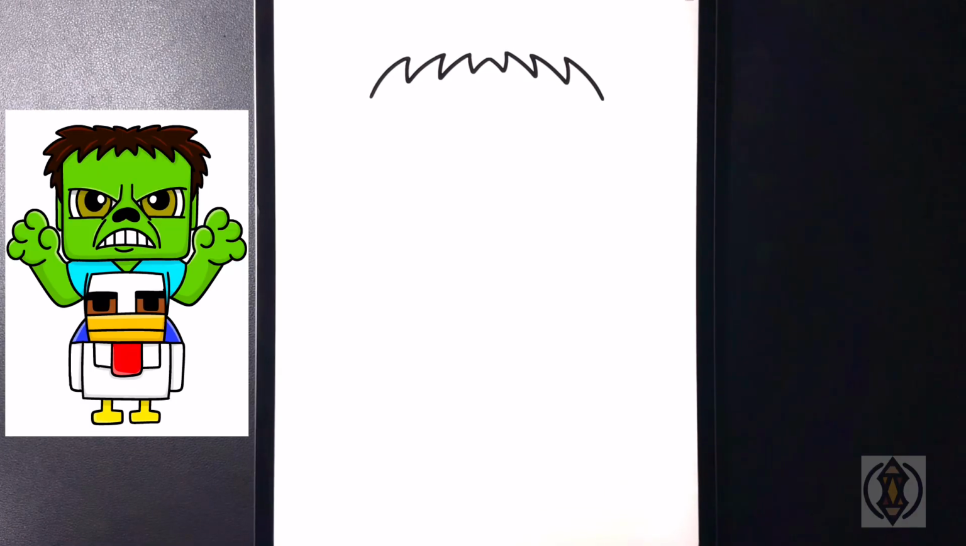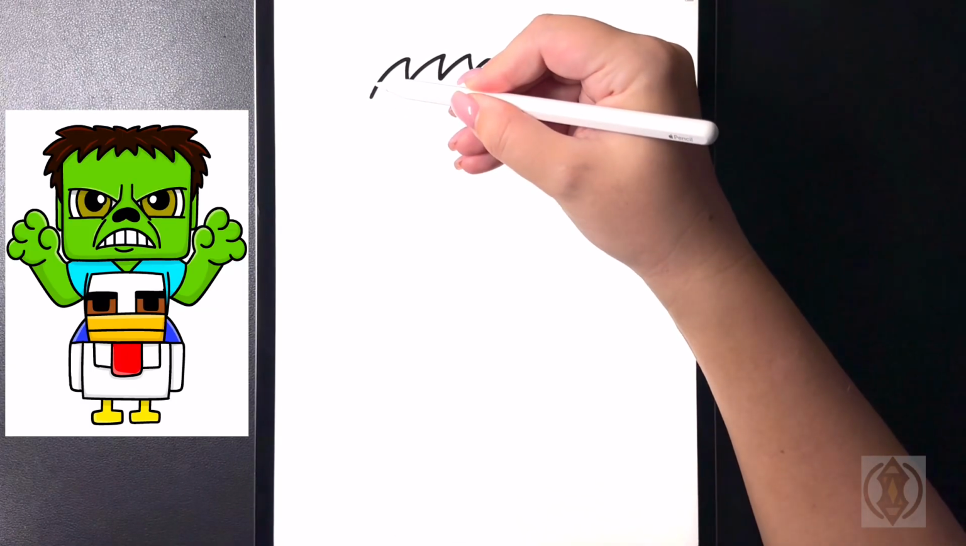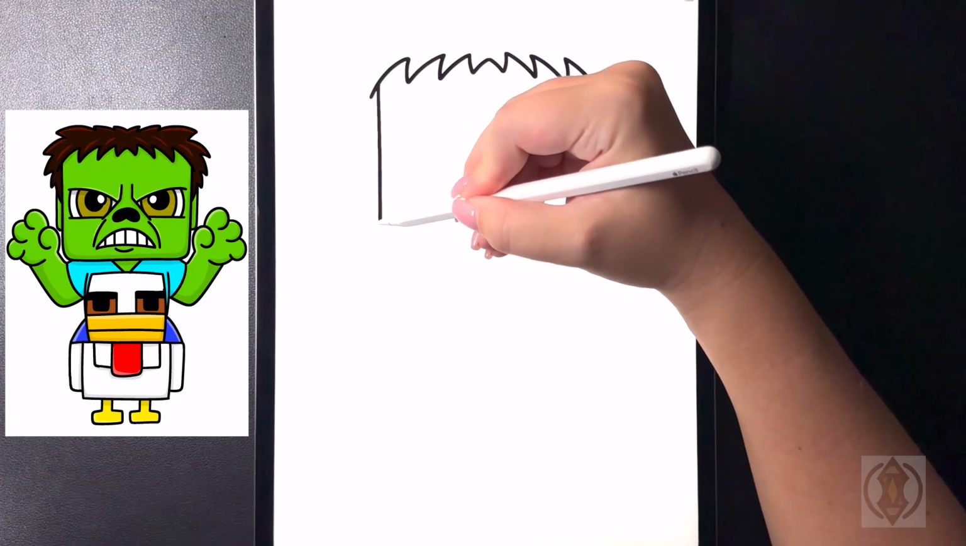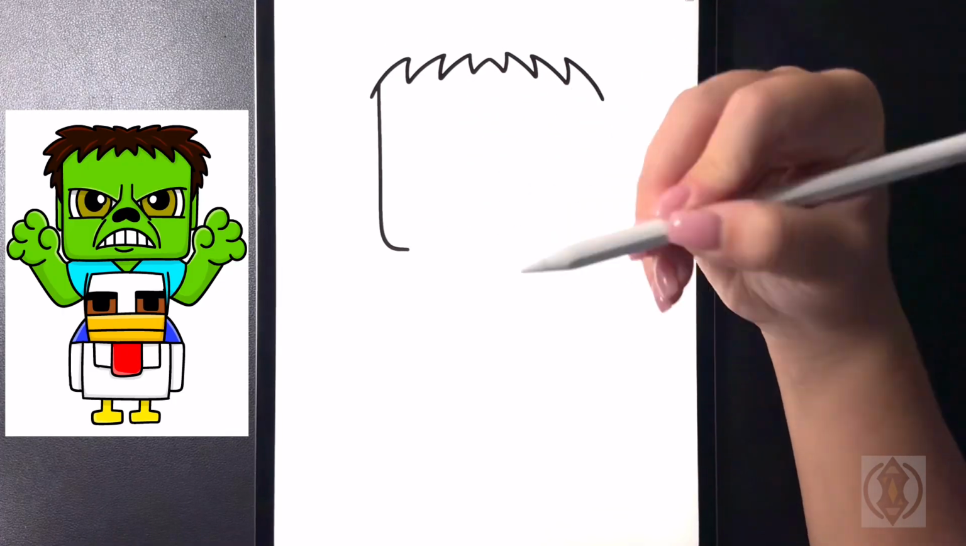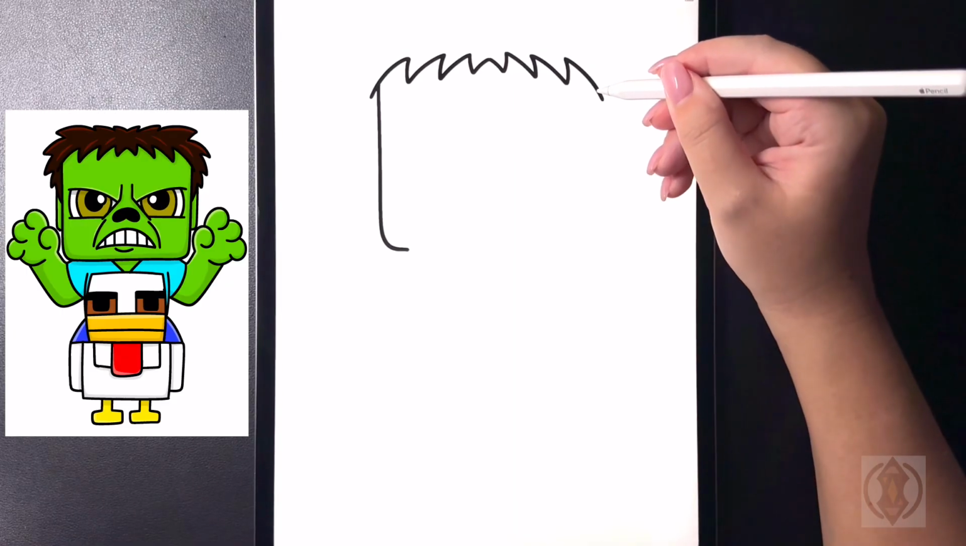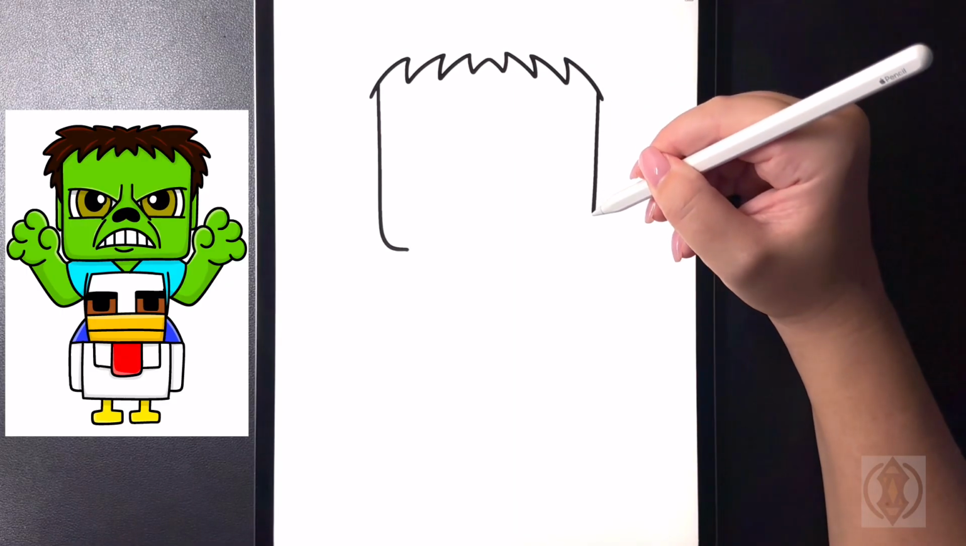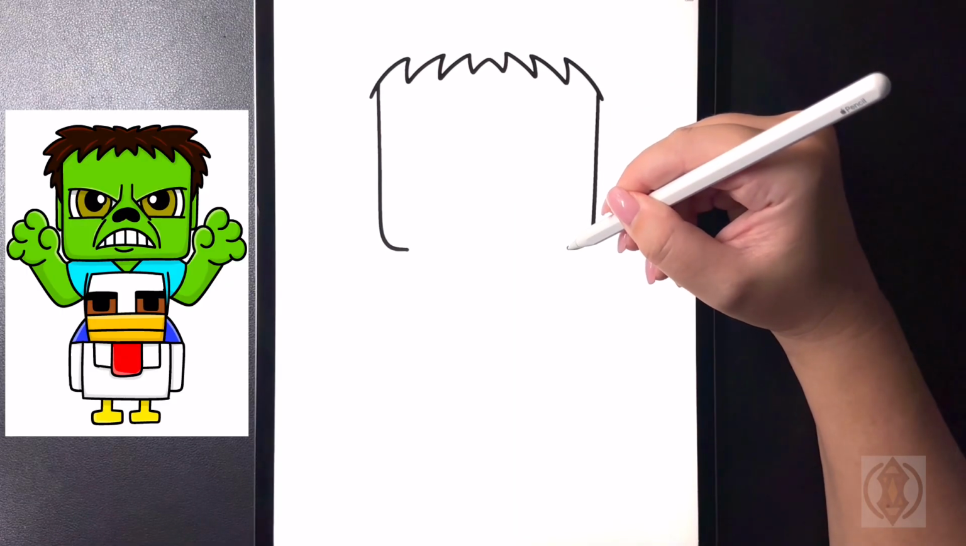Now let's draw in the shape of the head underneath. So starting on the left-hand side, we're going to bring this line straight down towards the bottom, curving this in at the corner as we bring this in. And then we'll do the same on the right to just create our box. And we're going to end that at the same height.